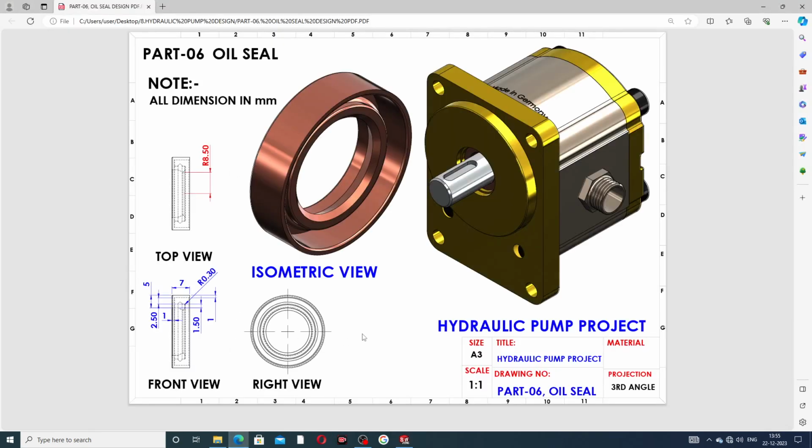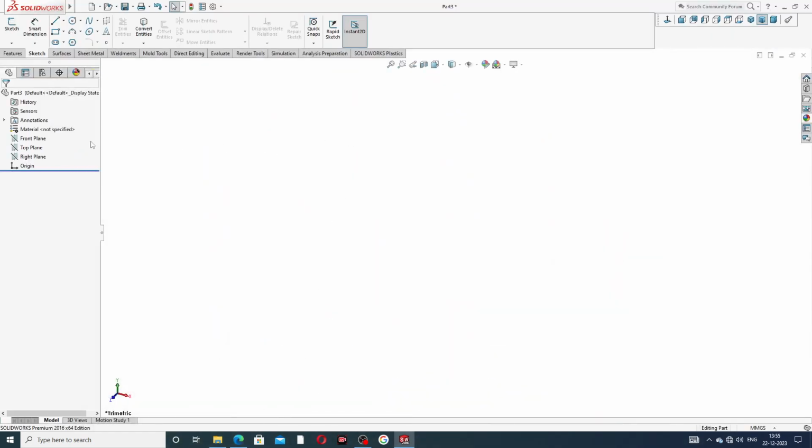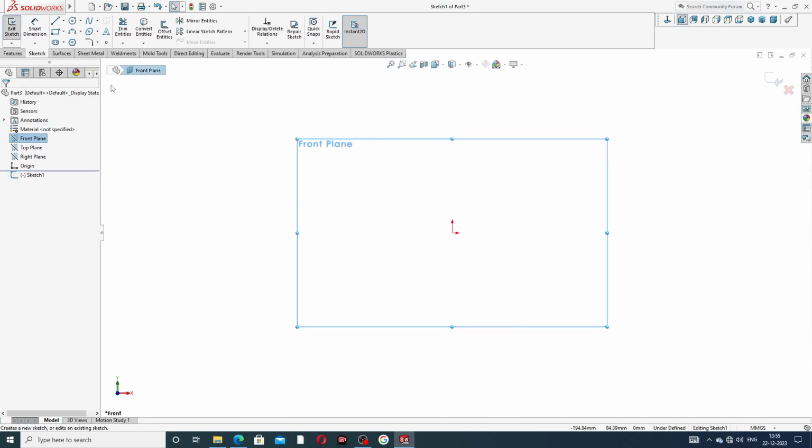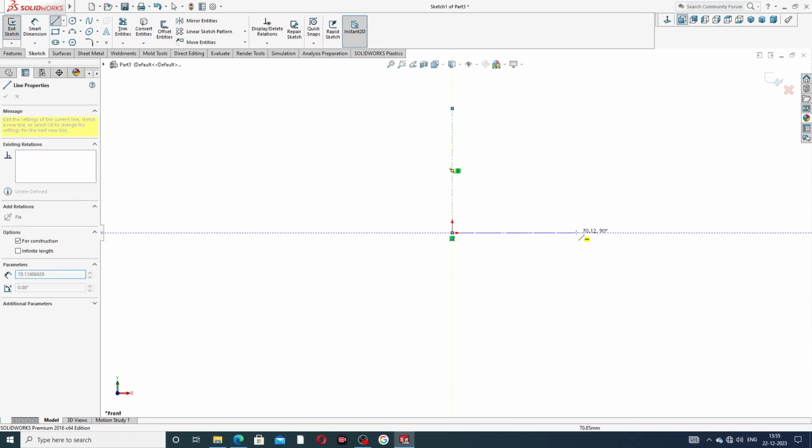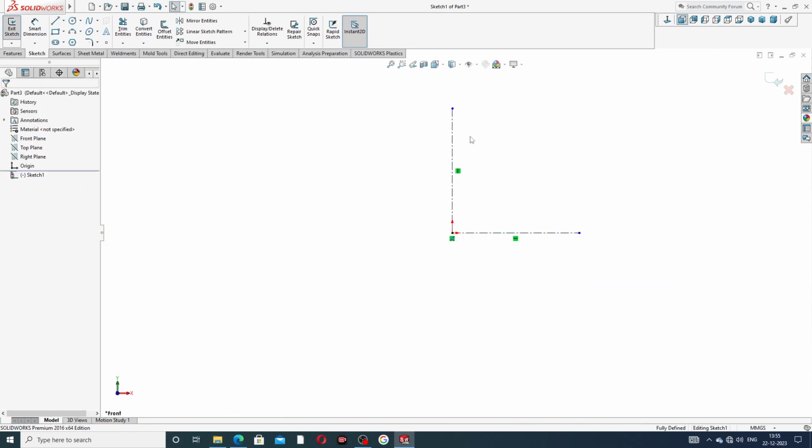At first select a plane, the front plane, and we use the front view because it is better. Drawing the drafting, we draw some sketch, and all dimensions are mentioned here. Select the front plane, and draw a reference line, a construction line here, and this line is better.